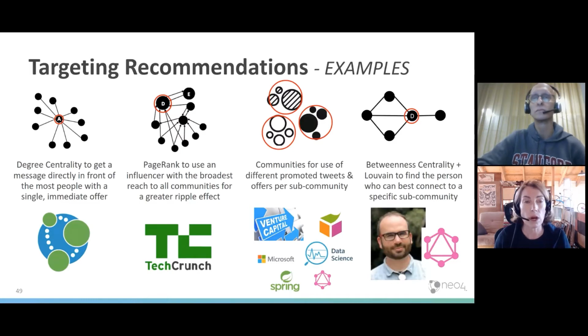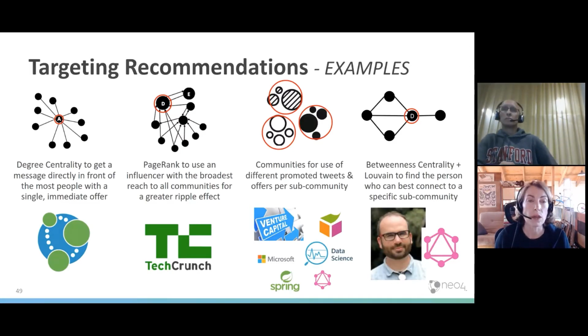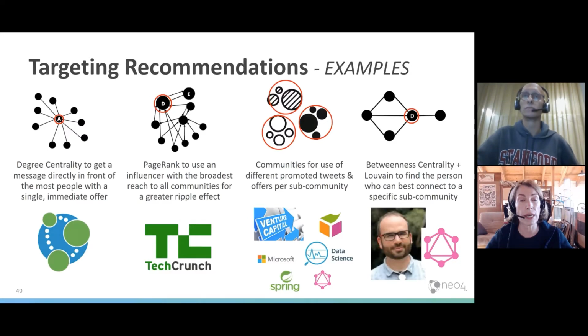The second one is looking at overall influence, and PageRank was this example. So in this case, I'm looking at the influencer with the broadest reach to the biggest amount of people, and maybe something that takes a little longer to propagate. We want that ripple effect, and it's not as time critical. And in this case, as Mark said, TechCrunch had the highest PageRank.